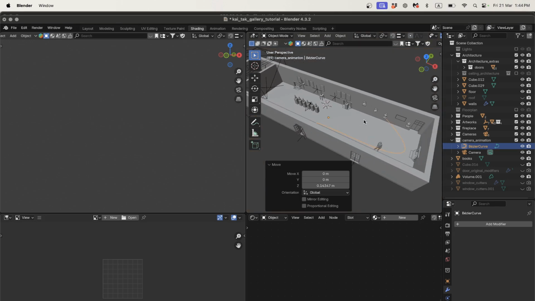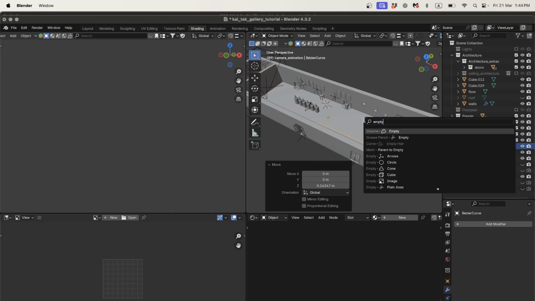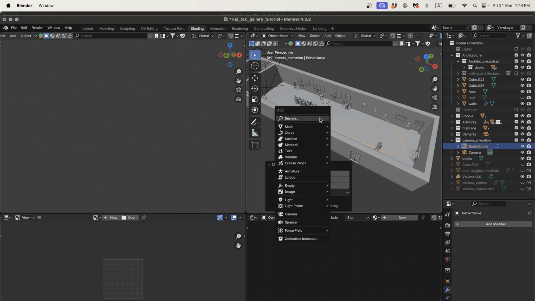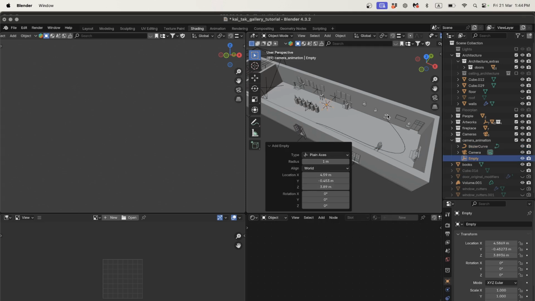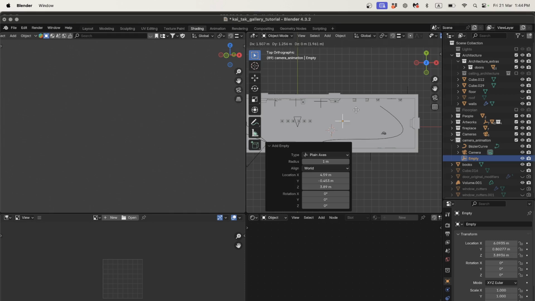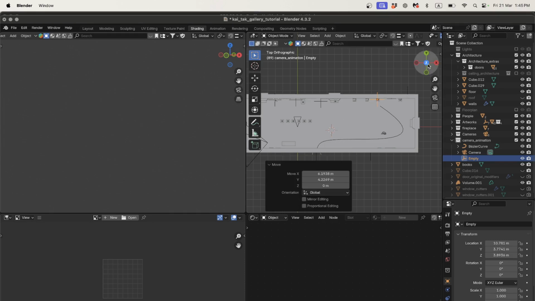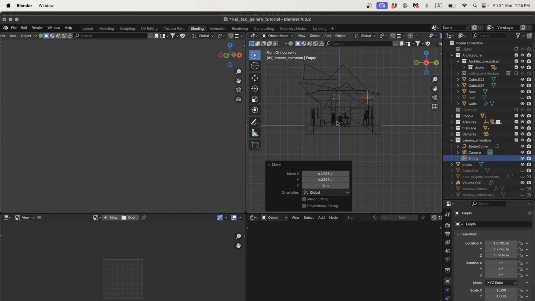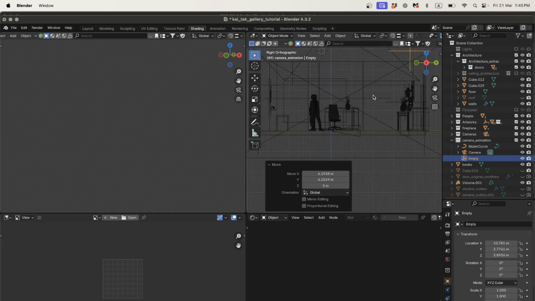The next thing is I'll add Shift A and empty. Hold on. Add, what am I looking at? Add empty, plane axis, that's what I wanted. Empty plane axis. Okay, and now I'm going to put the empty where I want the camera to be looking. So let's see what that looks like if I just G for grab, and I'm just going to put it where that sculpture is. G Z, move it down, and there we go.